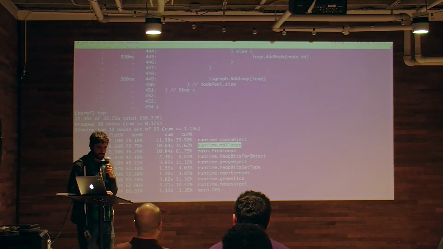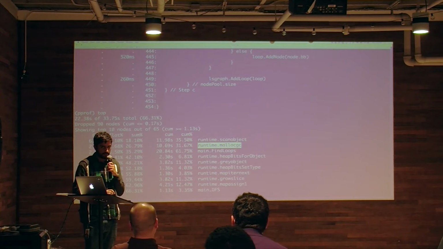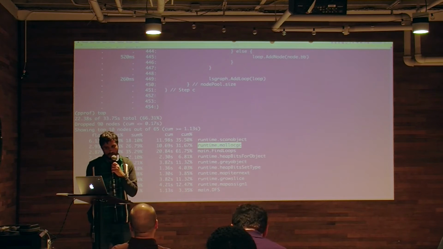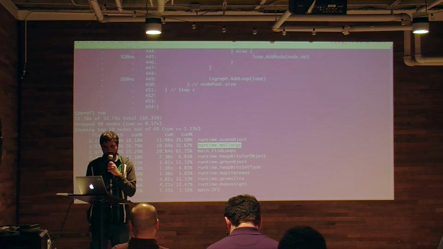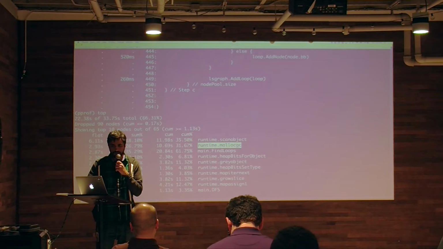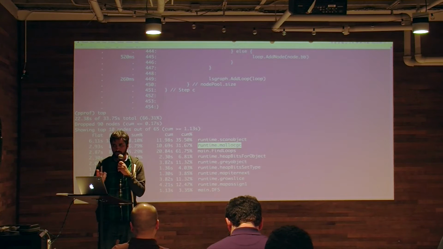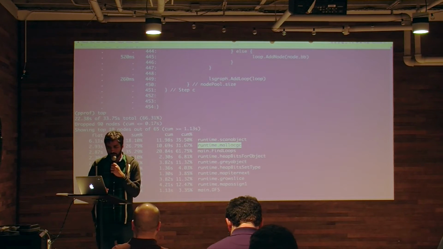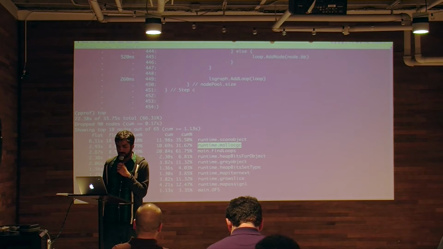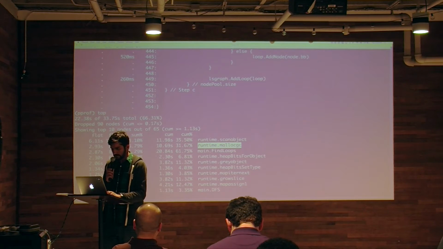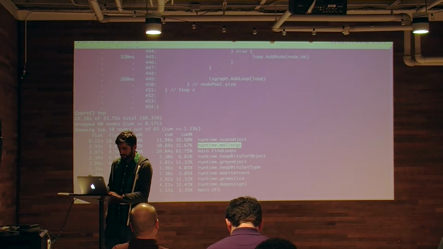But now we see another kind of problem: we're doing a lot of GC now. It's not because we removed the map. It's because we are uncovering more problems now. We can look at that and see what's going on there. So let's go a little bit deeper here.